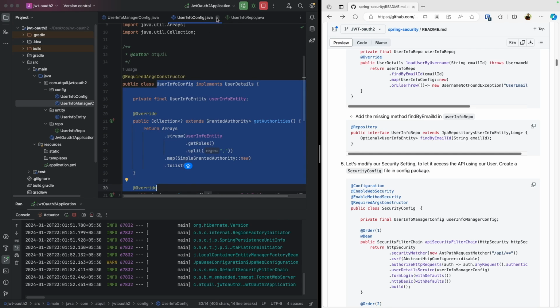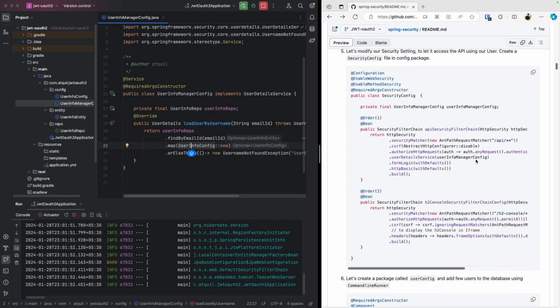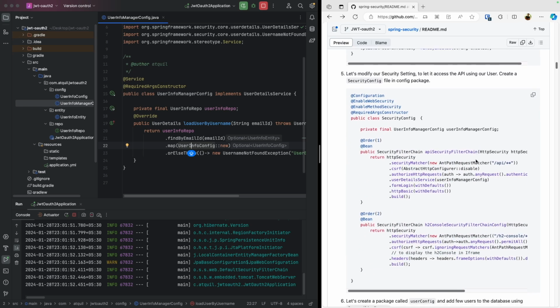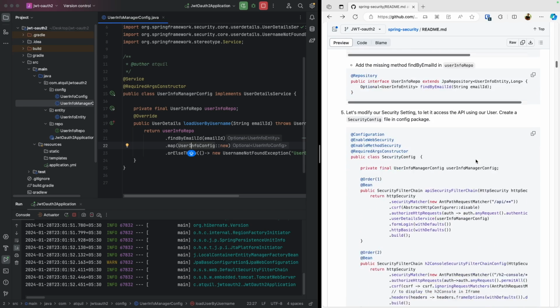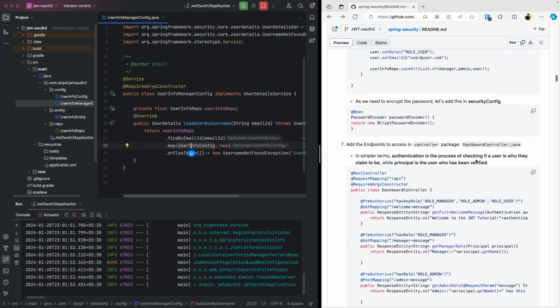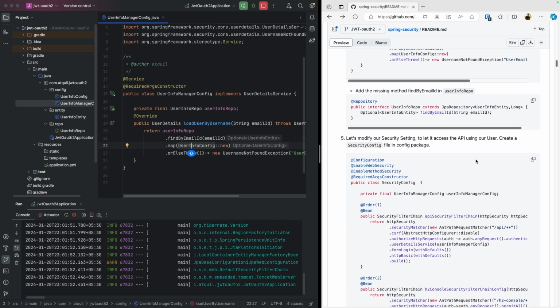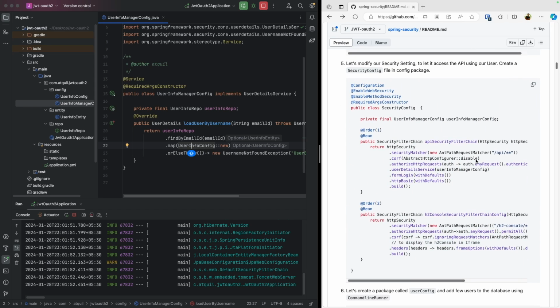Okay. Let me close these two. One more part is there. To say that now we need to create the APIs. Let's first create it in the security config.